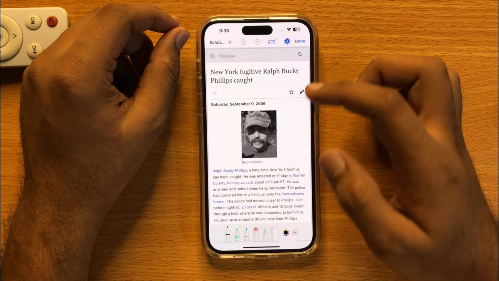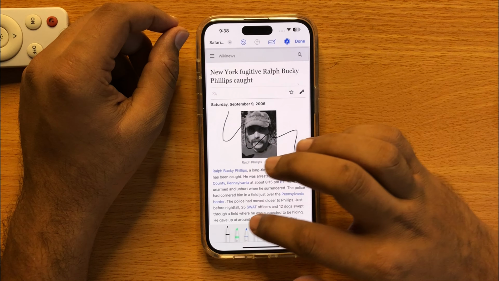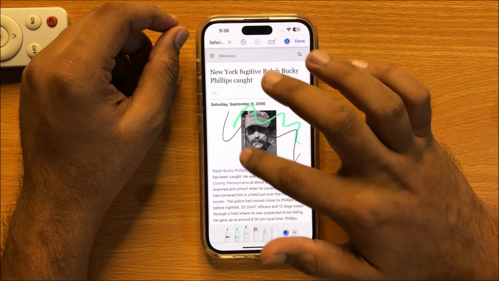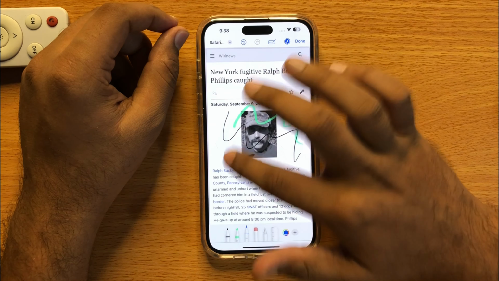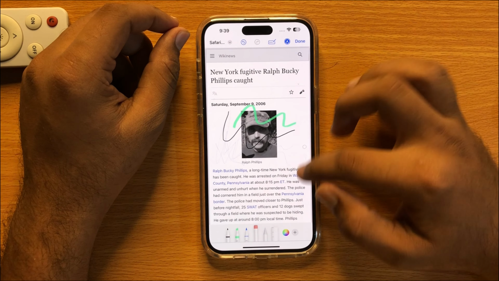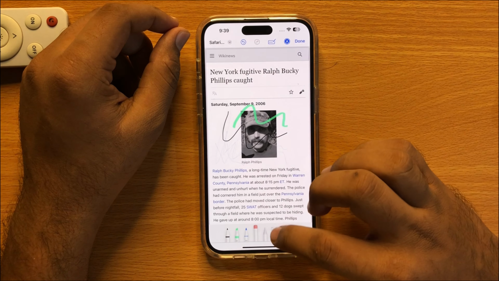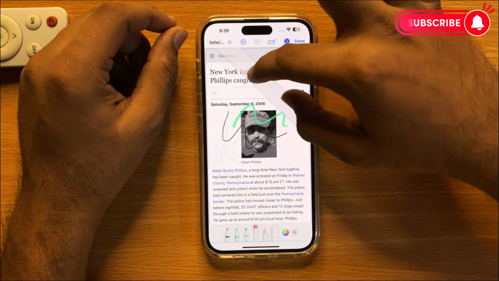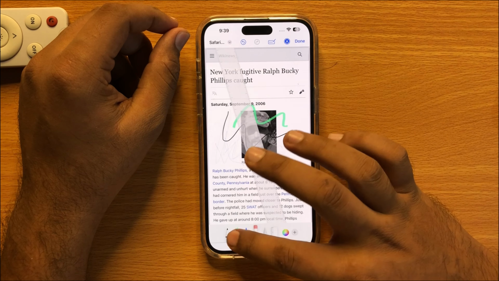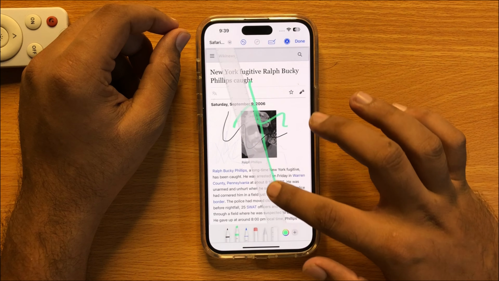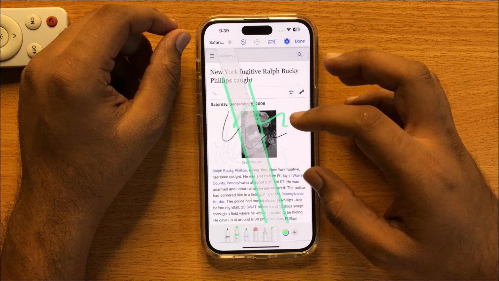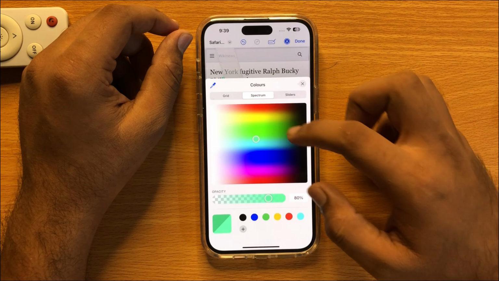Here you can use different tools for markup. You can also use the eraser to erase the markups, and you can also use the scale for straight lines. And you can also change the color.